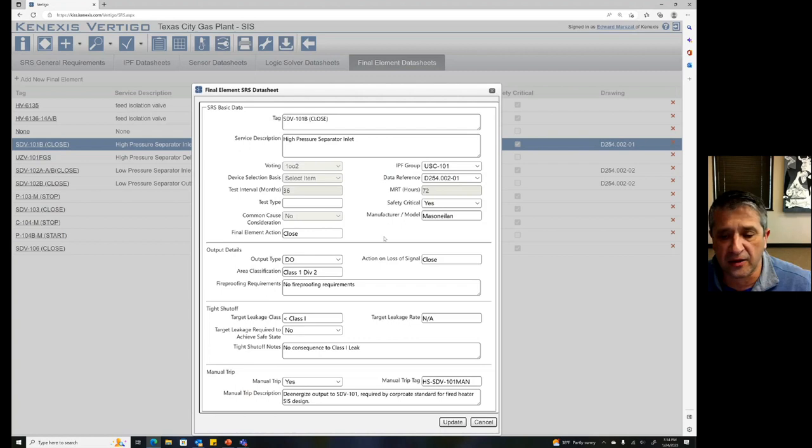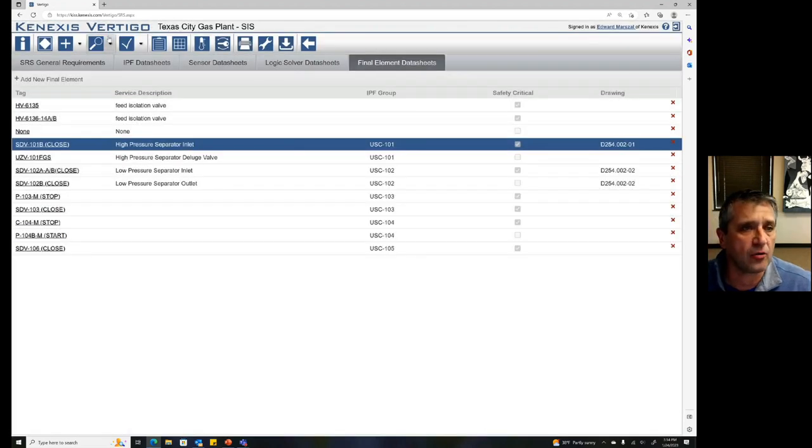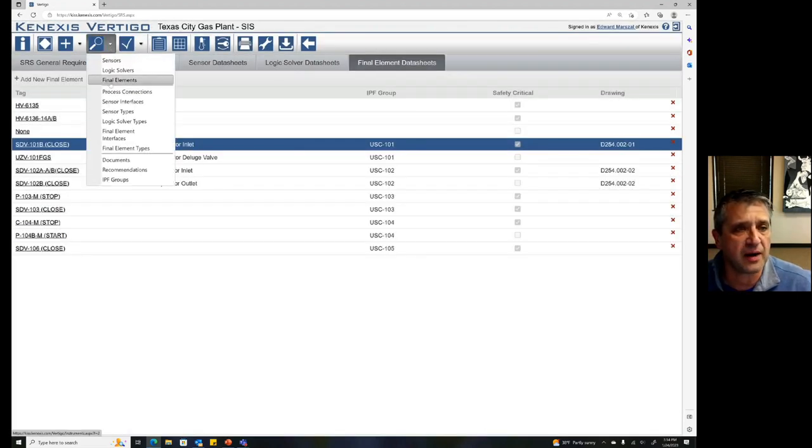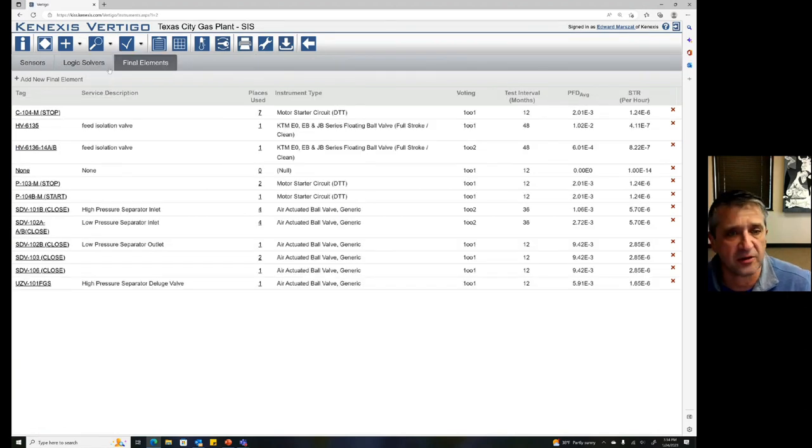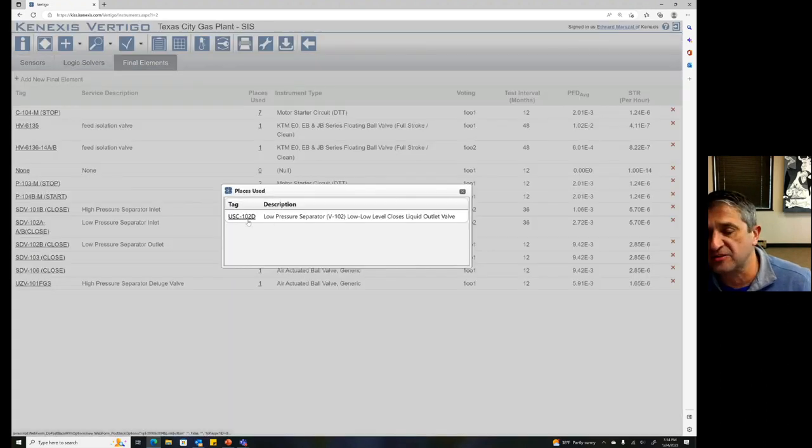I can click on this. Actually, before I do that, let me go here and let's view my list of final elements in a different location. And I know that SDV102B is only used in one location. It's only used in one safety function. And this is the safety function. So this is going to help you when you're making a determination, well, what safety functions is this valve used in? And then you could go to these safety functions and figure out what LOPA scenarios they are associated with.